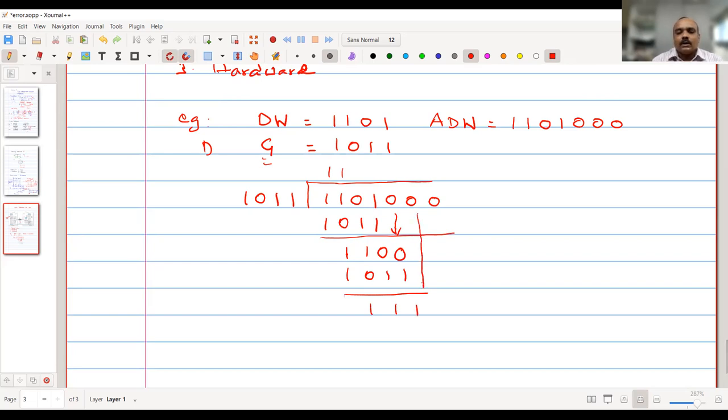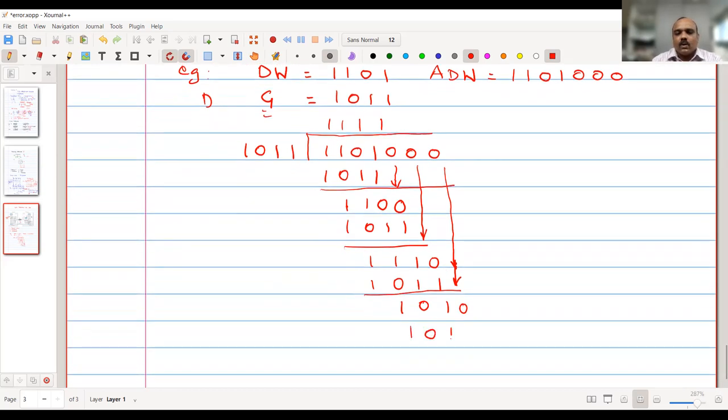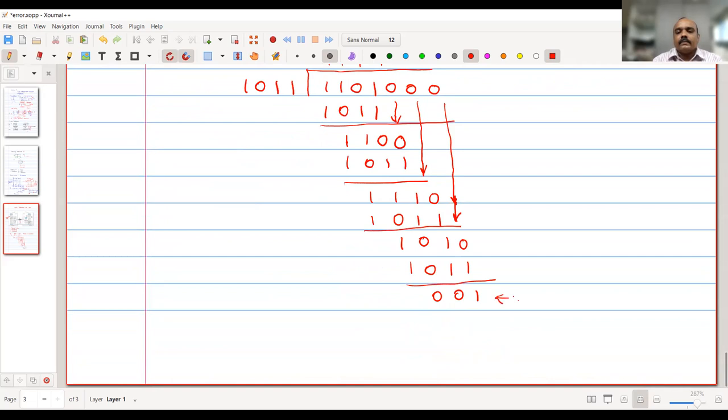Now I will pull down the next zero. Now we have 1011 again, and I'll be having 101. Now let us take this zero. So we have 0, and again I will be using 1011. So my result will be 001. So this is my remainder.